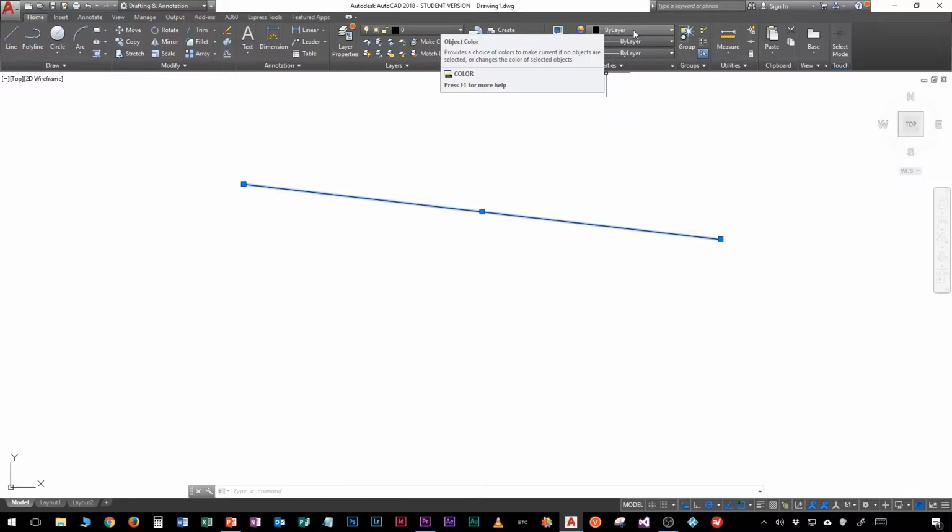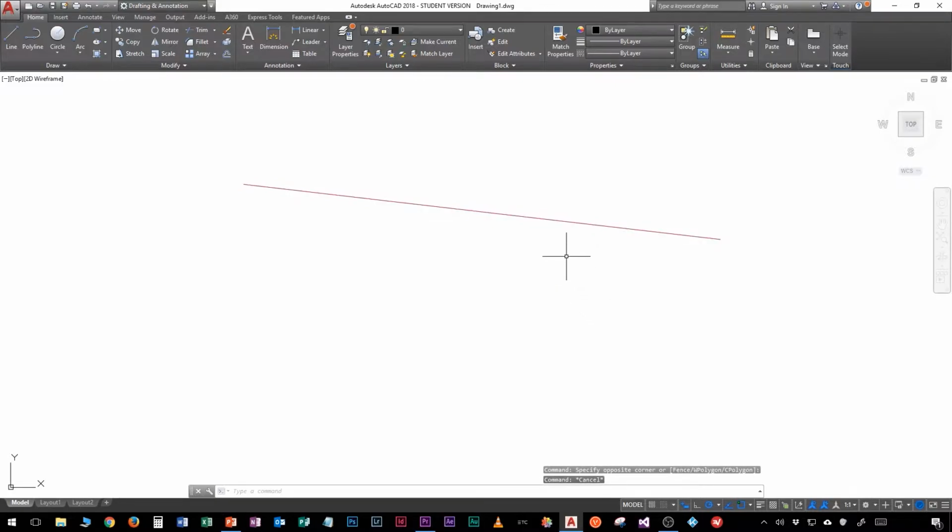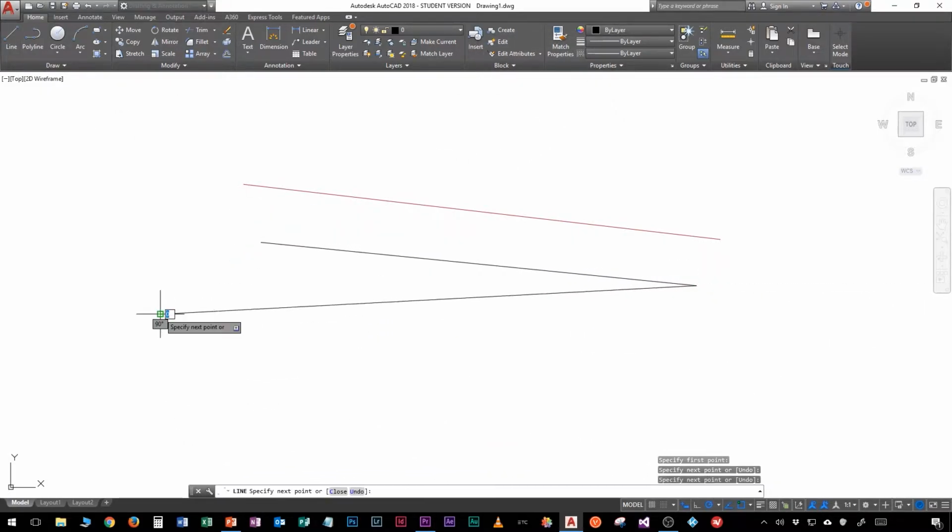So this first drop down actually allows me to change the colour of the object, and you can see there's some predefined colours set out on here, and if I just select one of them, then that line will now be that colour. But that changes it on an individual basis. You can now see that because I selected the line first, I'm now set back to being by layer again, and anything else that I draw is going to be that colour.